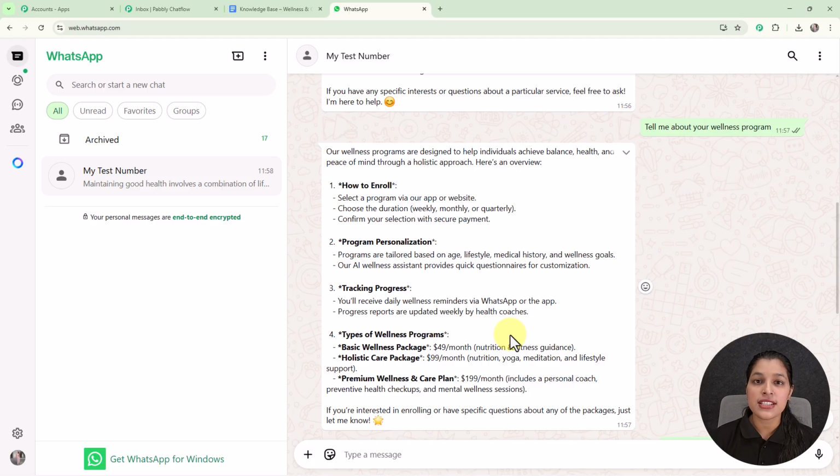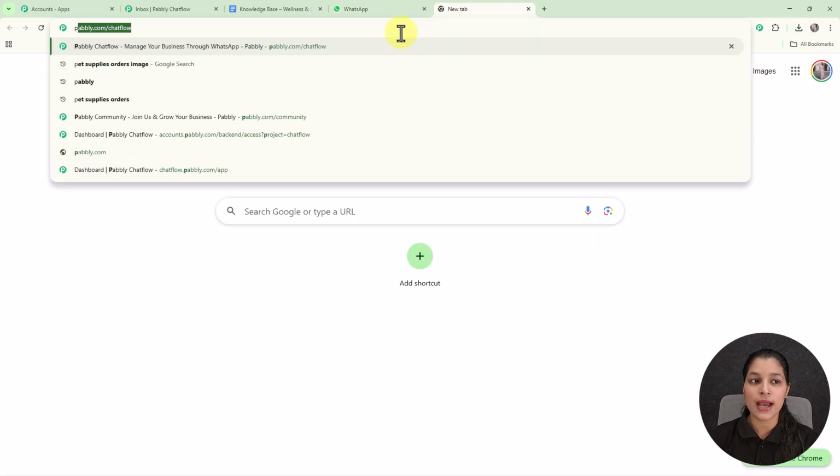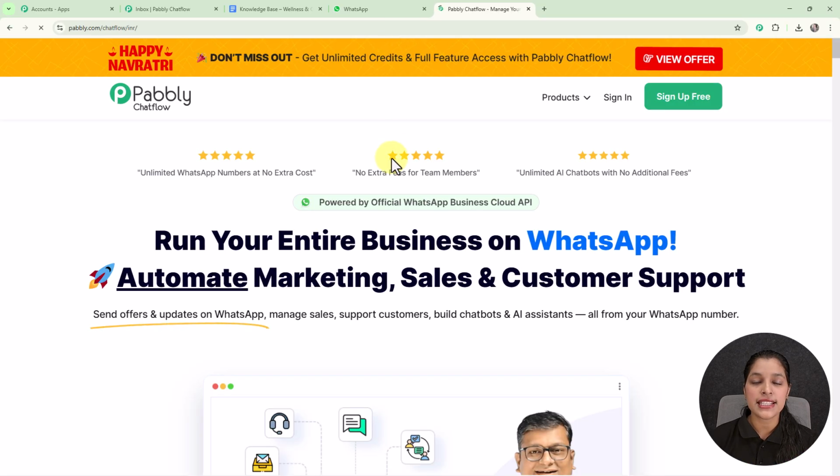For that you just have to access Pabbly Chatflow, and for accessing Pabbly Chatflow you just have to type its URL in a new tab, that is pabbly.com/chatflow. Once you enter the URL, you will get the landing page of Pabbly, which can be seen here. Here you can see we are getting two options, that is sign in and sign up free. If you are a new user you can simply click on sign up free, but if you are an existing user you can simply click on sign in. If you sign up for free on Pabbly Chatflow, you get 100 free credits every month for practicing the chatbot.